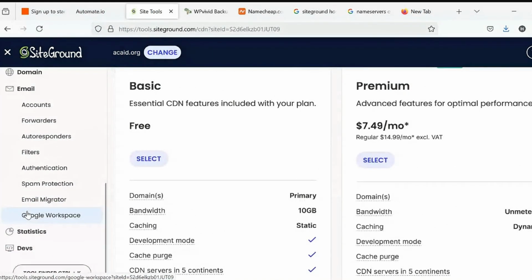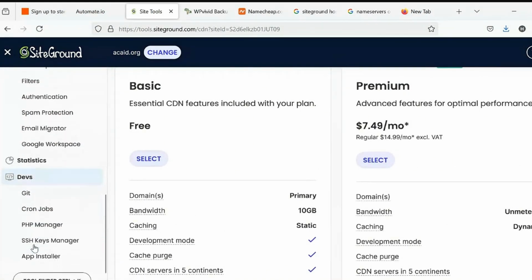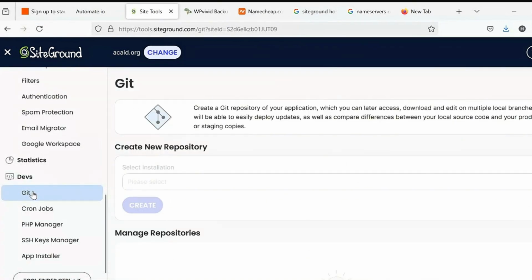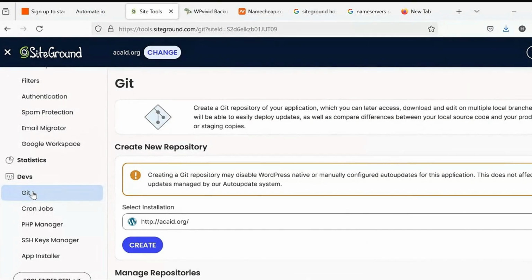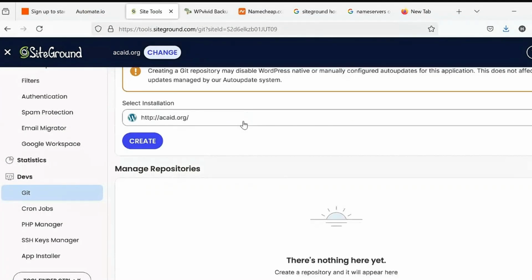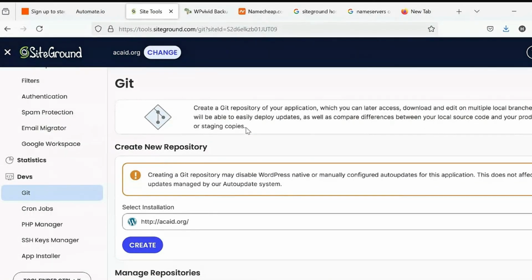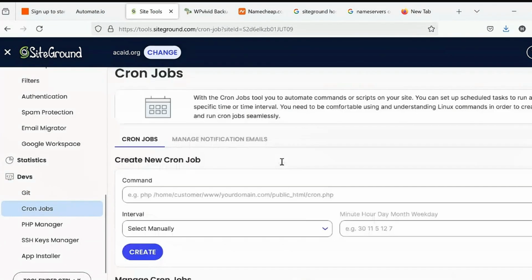And then you can access, under devs, there is Git, which most hosts do not do. They don't provide a platform for you to create a Git repository for your application or website, which you can later access, download, and edit multiple local branches. You will be able to easily deploy updates as well as compare differences between your local source code and your production or staging copies. So in case I need to continue with the code of this particular website, I can continue here in Git.